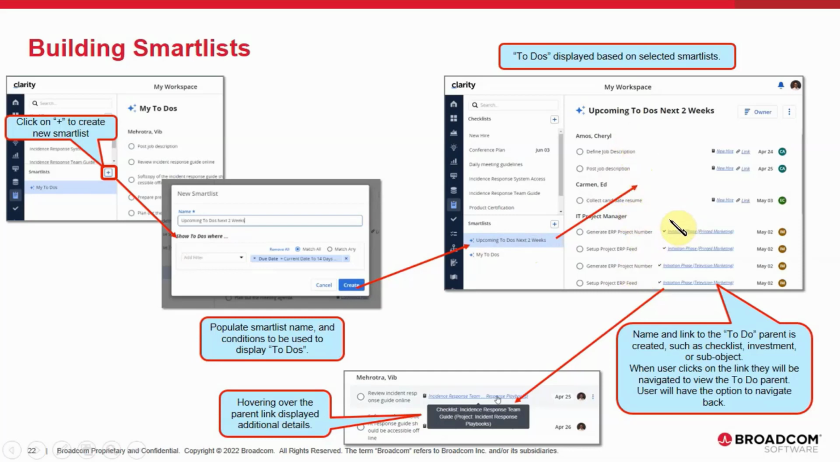And the end user can also see that if there are any to-dos that are coming from investments or the sub-objects or different checklists, then there is a link right next to those to-dos that indicates where that to-do is coming from. Clicking on that specific link will navigate the user to either that specific checklist or the specific investment or the specific sub-object where the to-do has been defined.